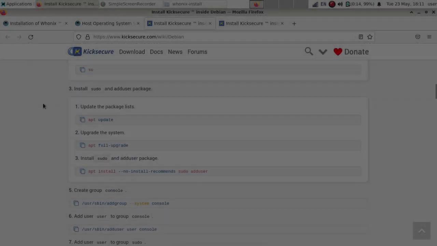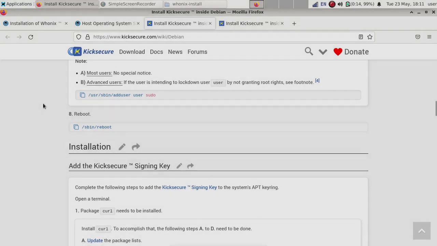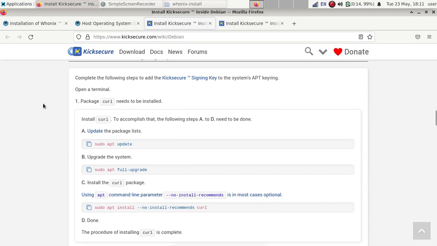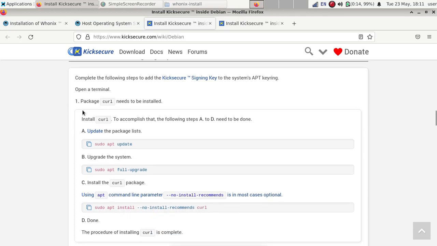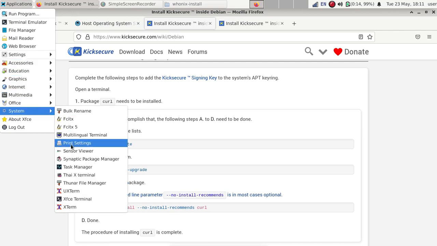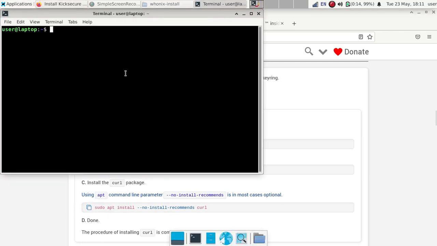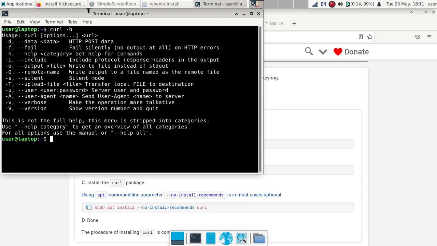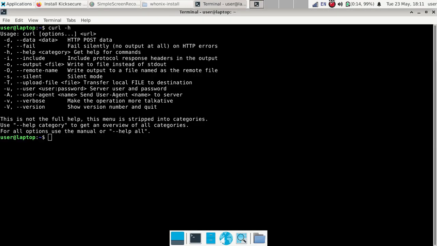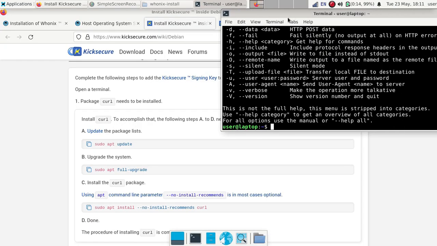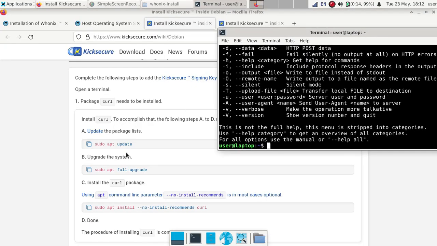All right, we've rebooted our system. We've gone through the previous steps, and now we're going to add the Kicksecure signing key. What we'll need to do here is make sure curl is installed, so we'll go ahead and open a terminal to do so. Looks like curl is here, so we can go ahead and begin with our commands. We've already done the apt update and full upgrade command, so we don't need to go through that again since we just did so.